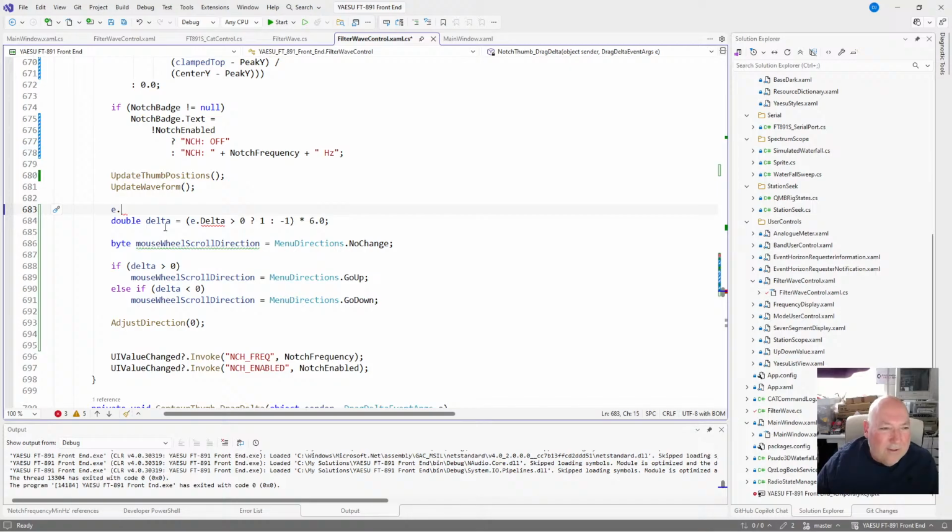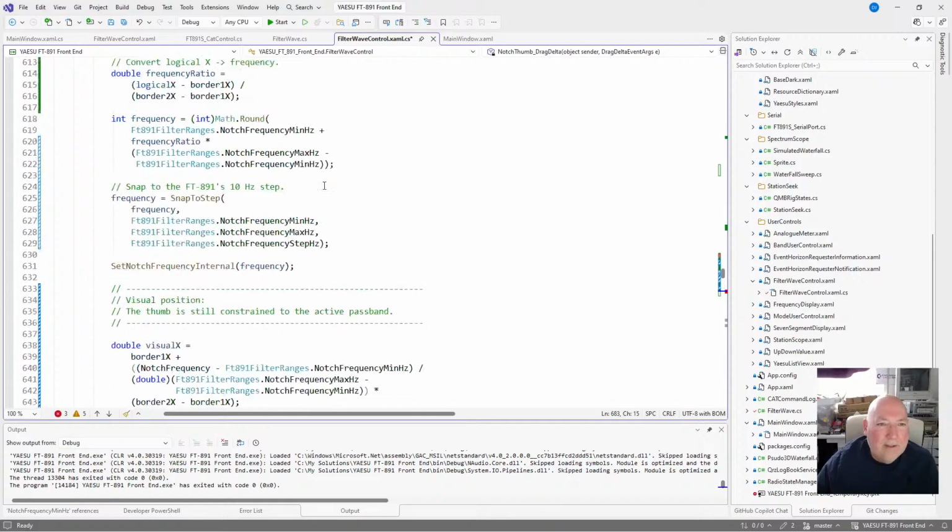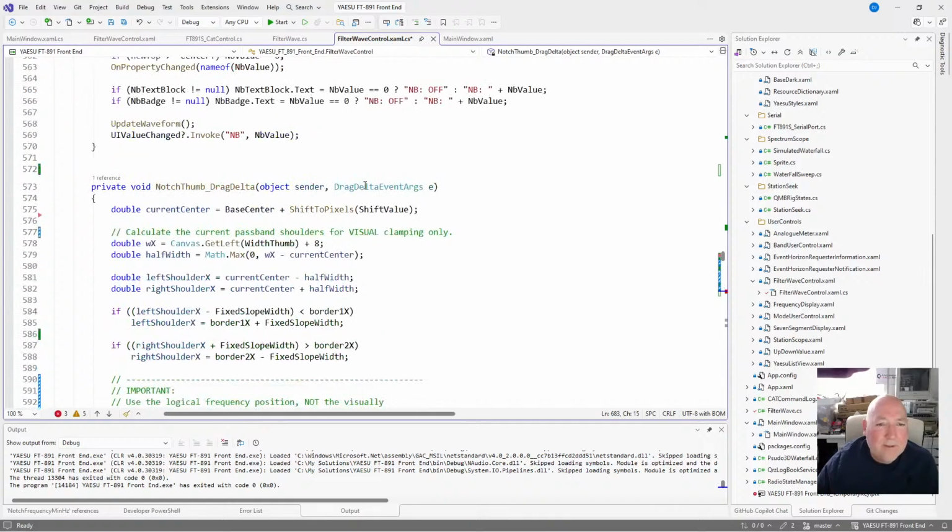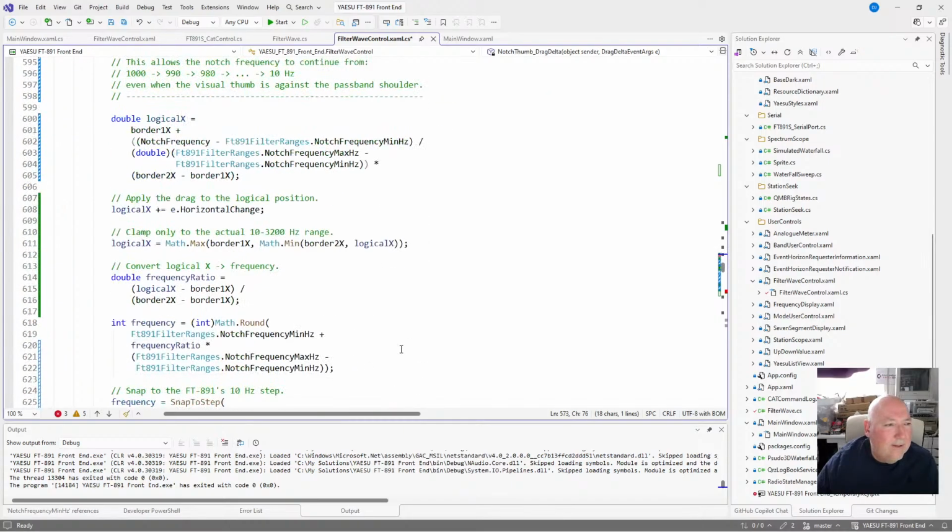Anyway, so we've got to find a new thing for Delta. The best way I can do is ask this: drag Delta event args.